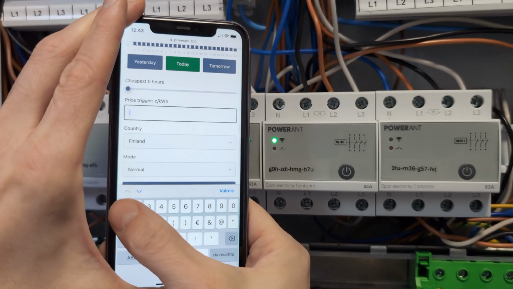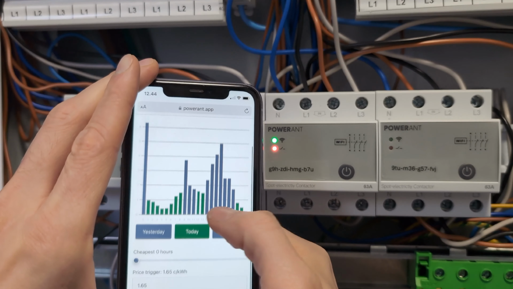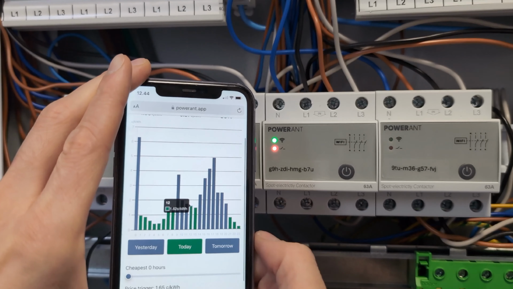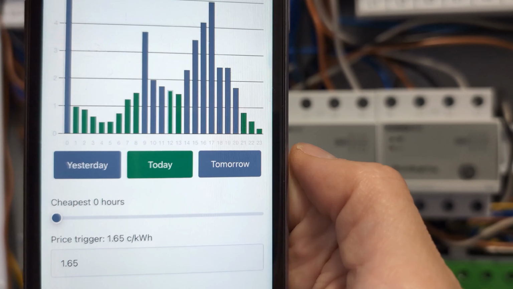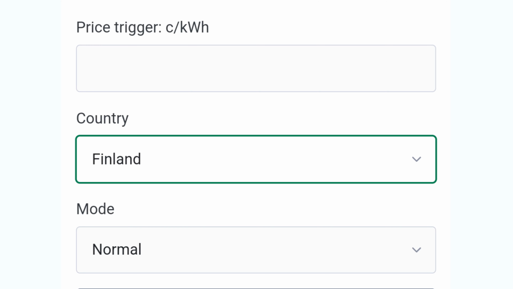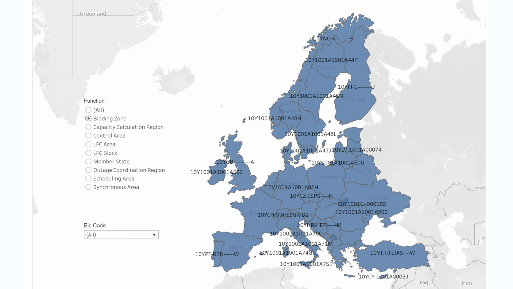Additionally, you can also set the price trigger value. This will make the device turn on when prices are below a certain trigger value. In this example, we've set the trigger value at 1.65 cents. You should select the country or area to fetch the right electricity prices for your device. Powerant supports all European countries and areas where spot electricity price contracts are available.